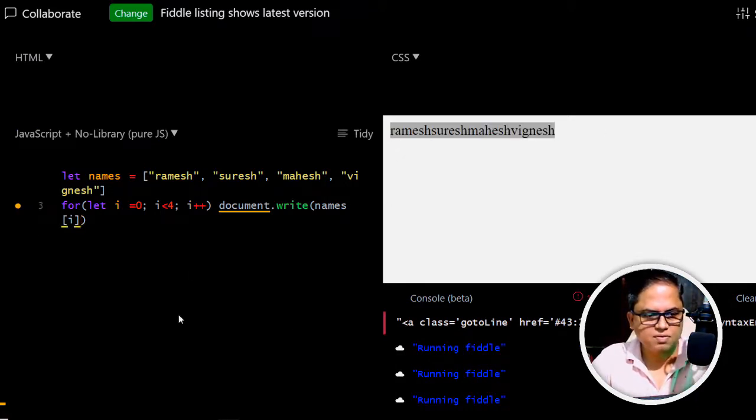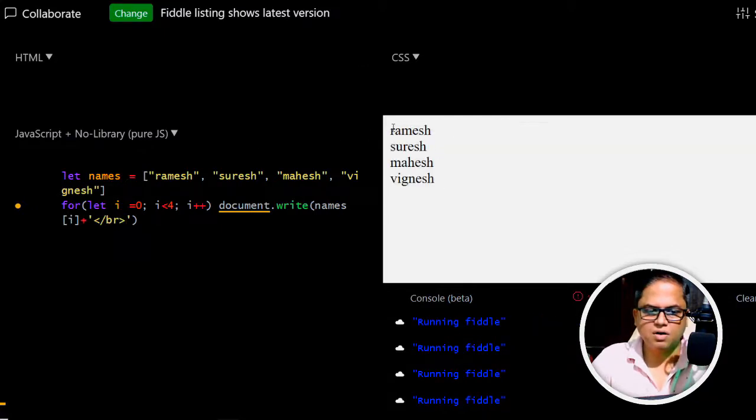Let us write a plus sign and use a br tag. So now each name is printing, then a blank row, and then the next name. But in this way, suppose I have added another name, Subrat. It will not print Subrat because it has a limitation of printing only 4 words, right?